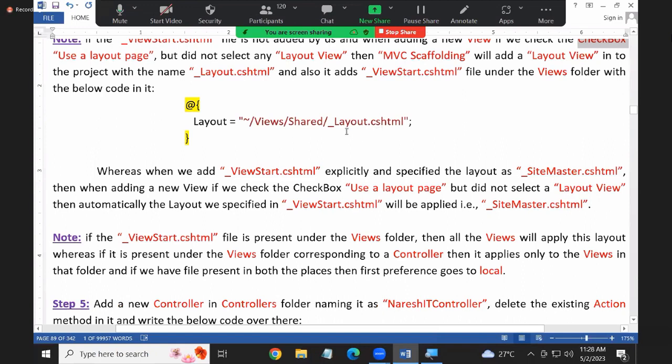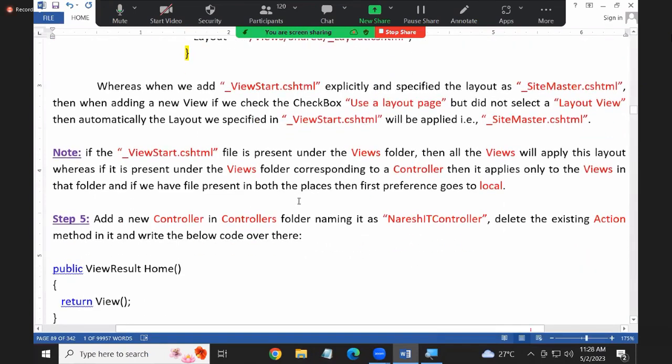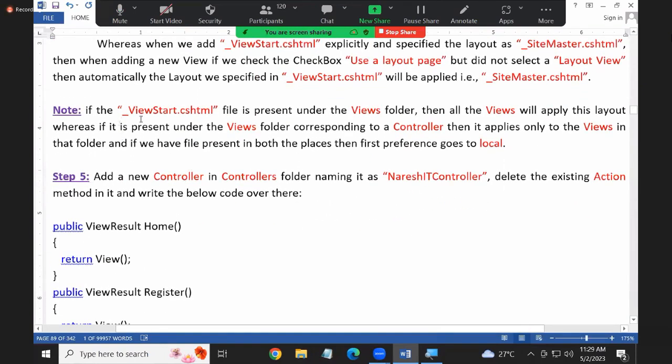The new view. You change it now. Underscore layout view, change to your name now. What is your view name? Site master. Underscore site master.cshtml. Change it. Okay. And see, if the underscore view start file is present in the views folder, then all the views will apply this layout. Whereas if present in the views folder corresponding to a controller, then it applies only to the views in that folder. And if you have it present in both the places, the first preference goes to local.